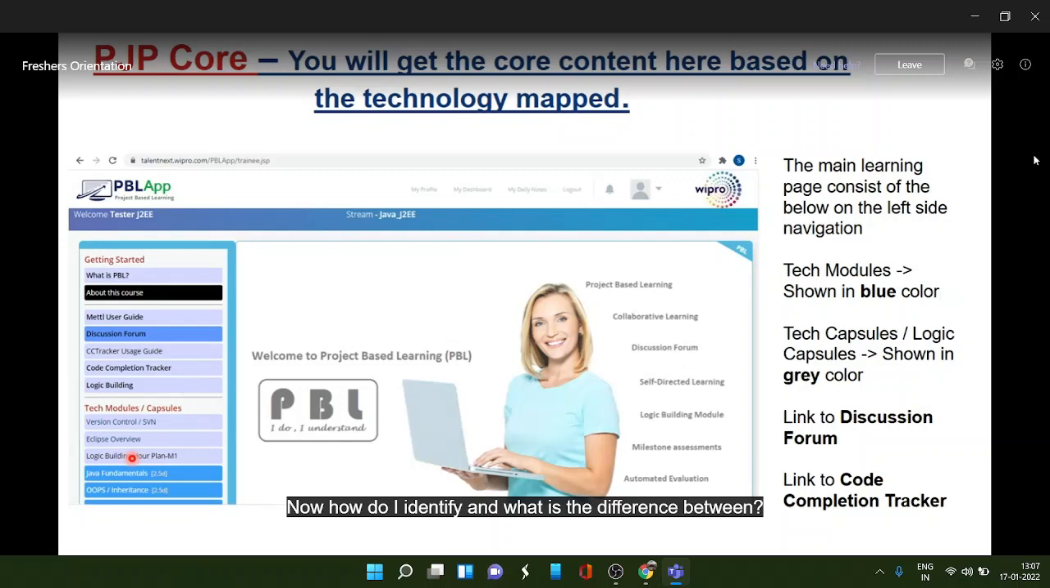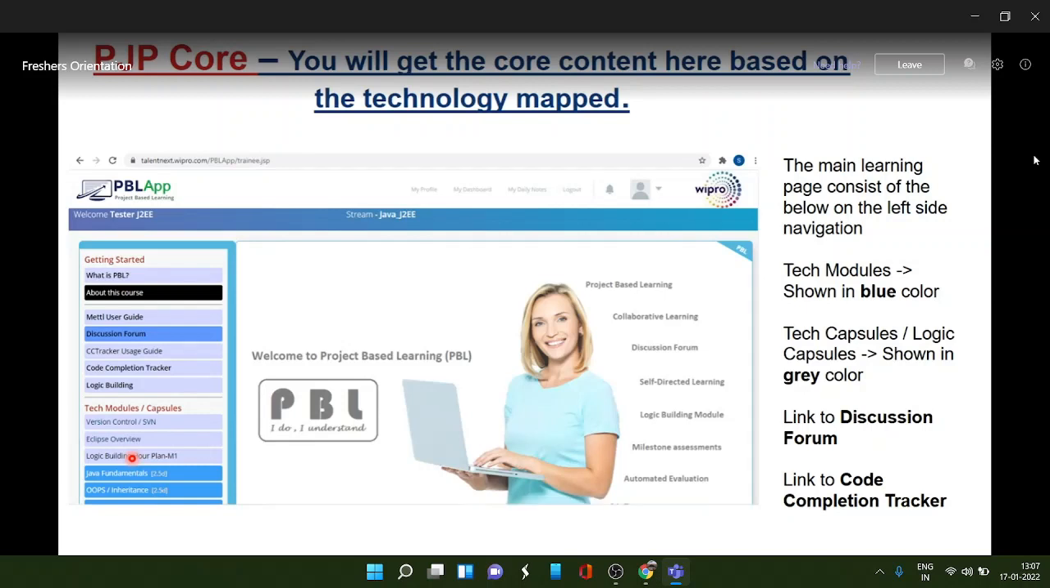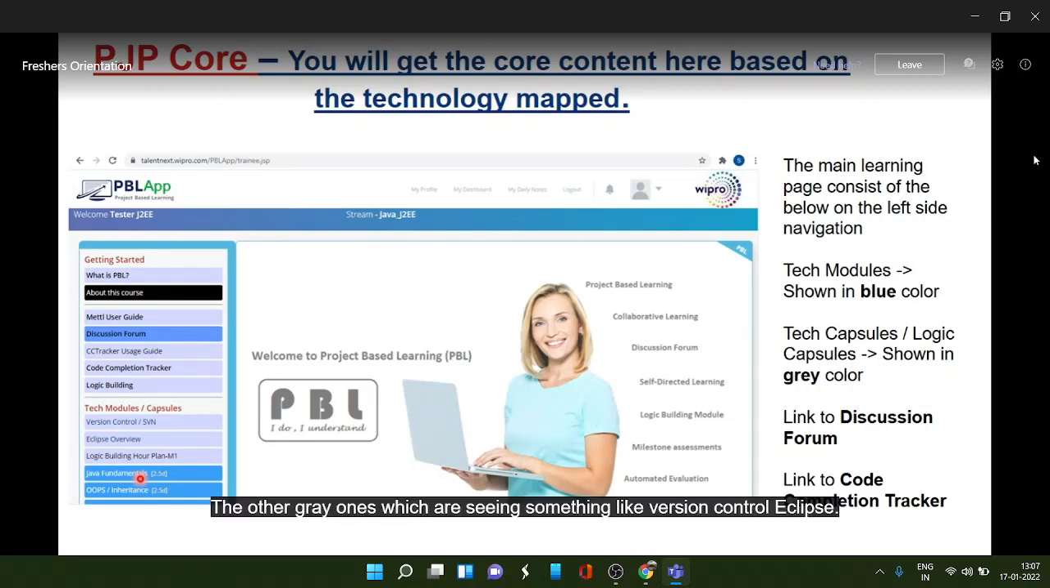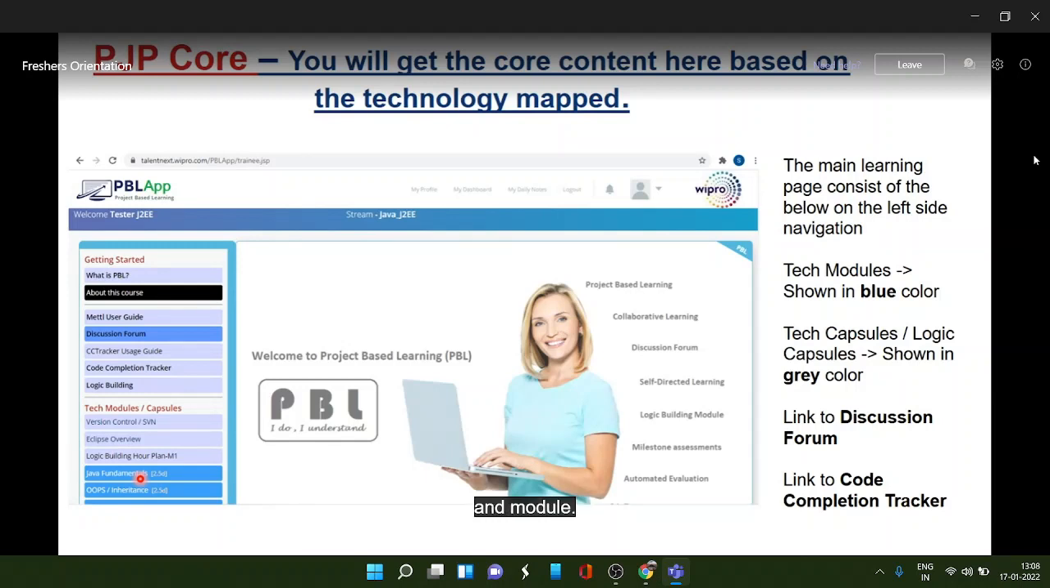Now, how do I identify and what is the difference between tech module and capsule? It's very simple. Whatever menu items you're going to see on the left side in blue color, for example, Java fundamentals or OOPS kind of links, those are called modules. The other gray ones which you are seeing, something like version control, Eclipse overview, logic building, the gray ones are called capsules. So there will be a difference between capsule and module.